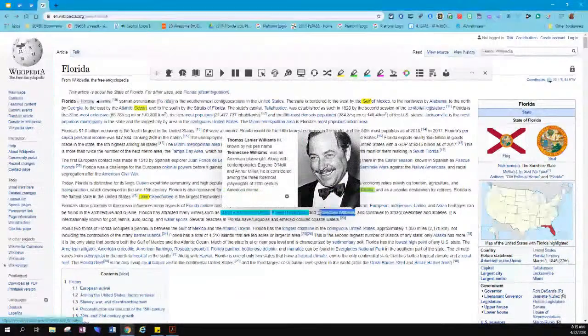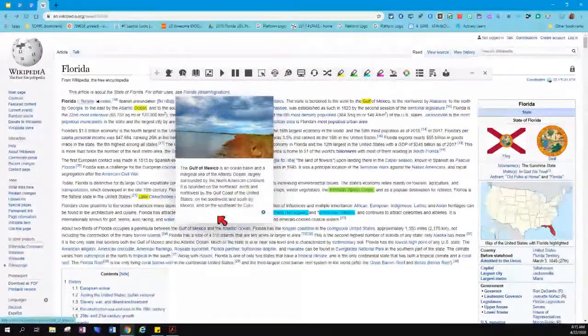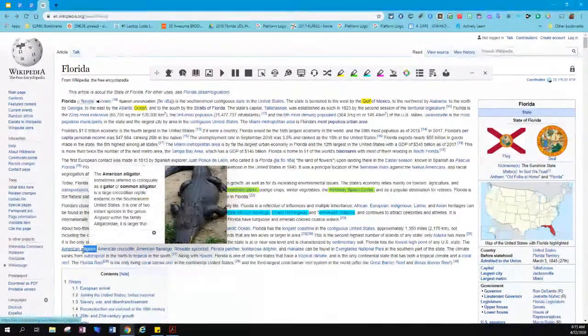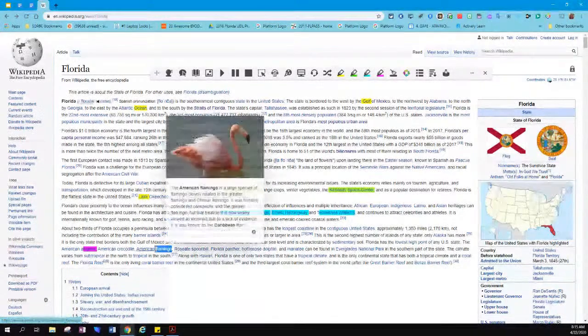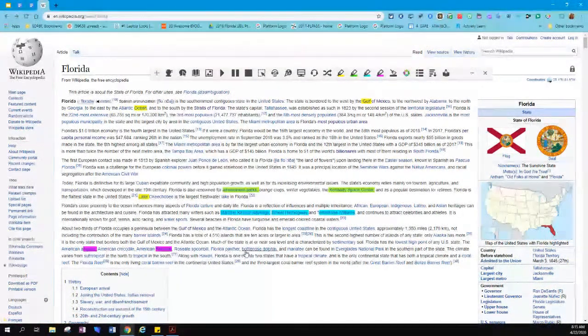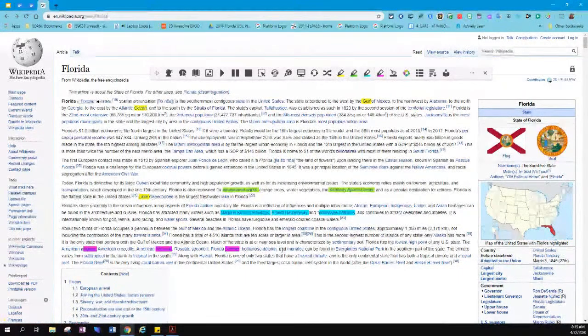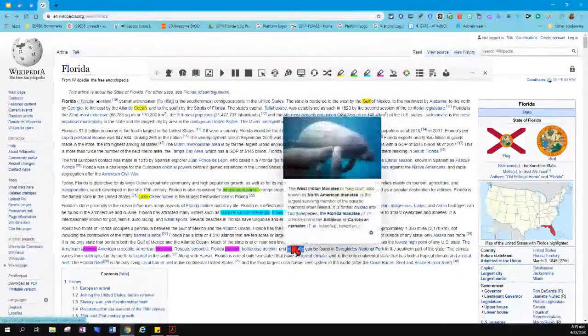So I've got people, I've got places. And then the last thing I'm going to do is I'm going to do some of our animals. So we have alligators. I'm going to make them pink. And we have the flamingos, also pink. And we have panthers. And we have manatees, which are different in Florida.